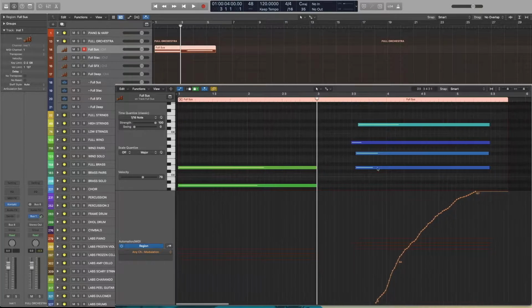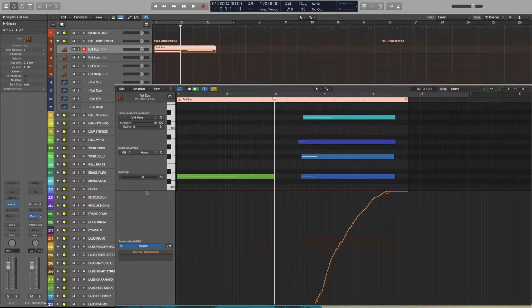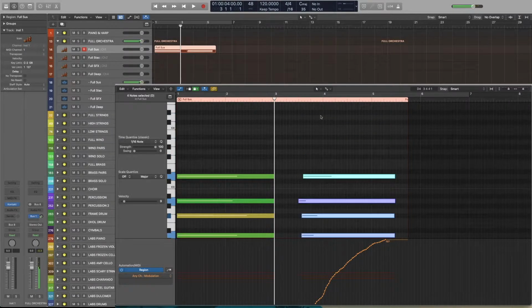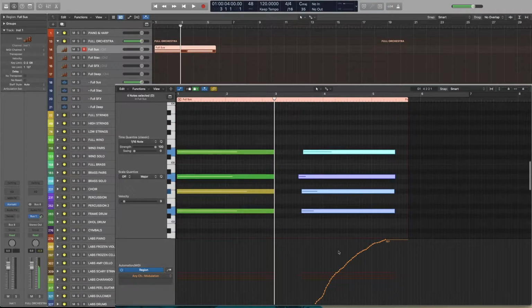You can see the first chord has no automation. The second chord does, and the automation is modulation. That's what I've automated here by doing it on the mod wheel.